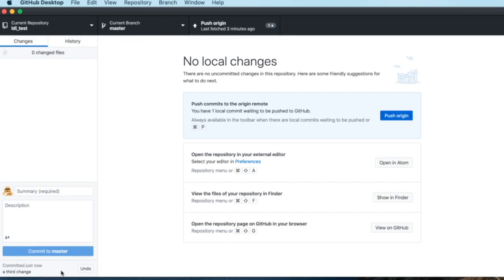And now that I have made a change locally, GitHub Desktop also knows that I am out of sync with my remote. So it's prompting me here in the main window to push my commits to my remote repository. So I'm going to hit push origin here, and this will take that change that I've just made locally and will reflect that change on GitHub.